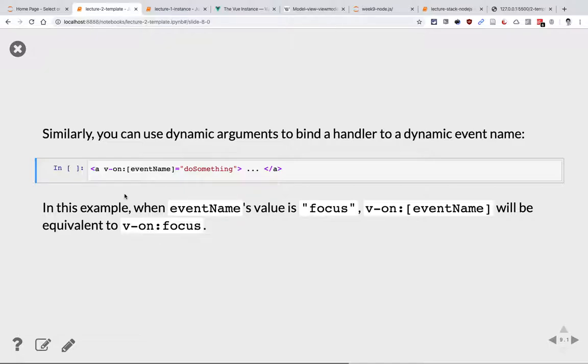Okay, so in this example, we can change the event name here to focus. That means when the element gets focus, it will run the function called do something. Do you know what focus is on a page? It's a bit different, it's not the mouse over. Does anyone know what focus is?